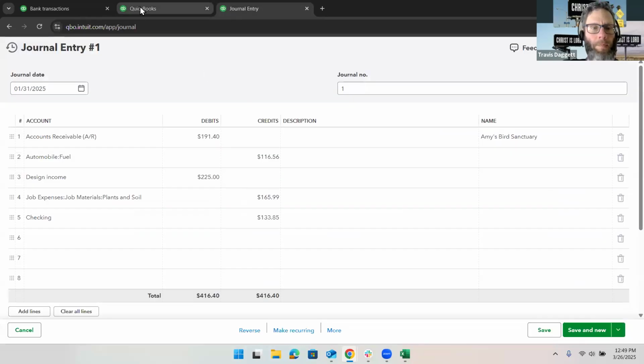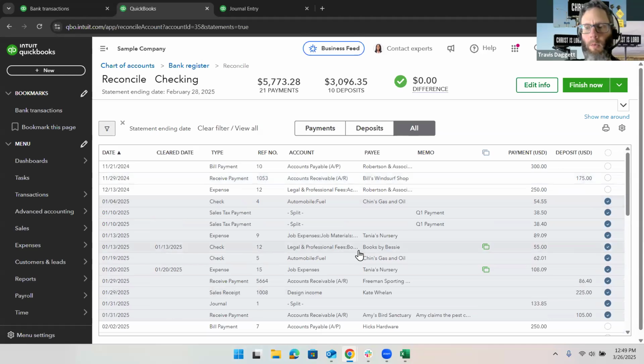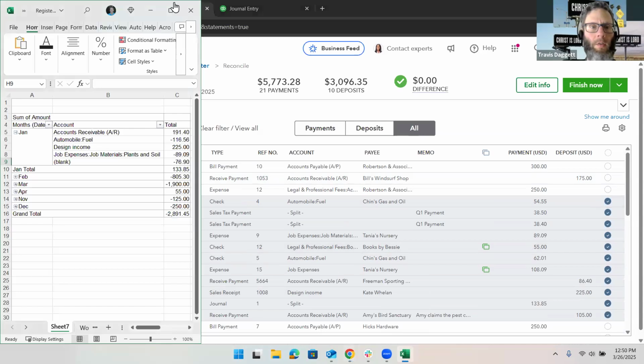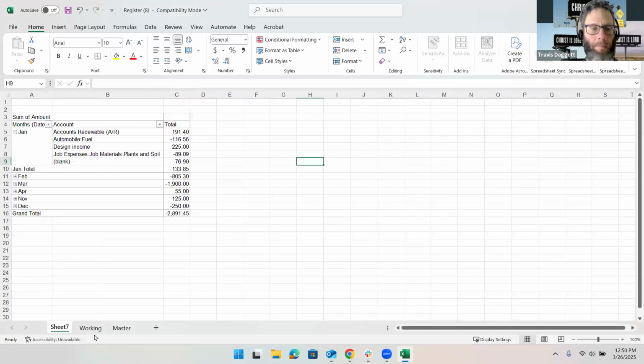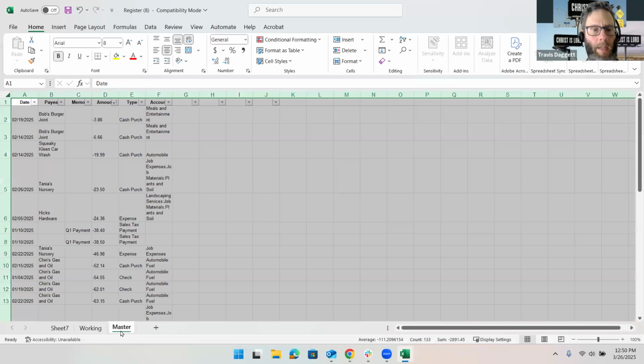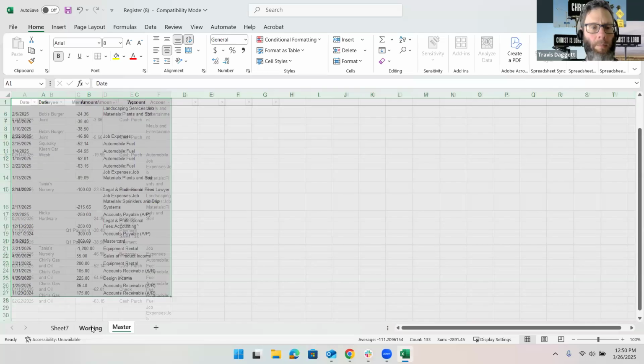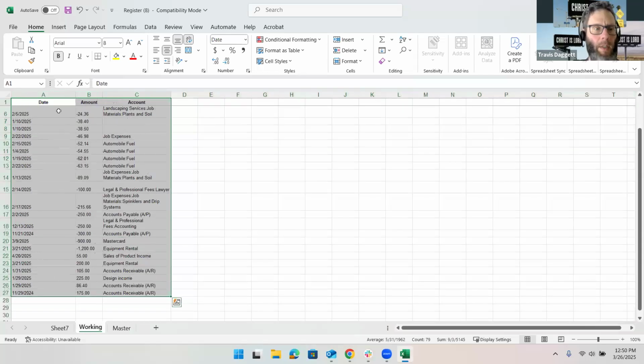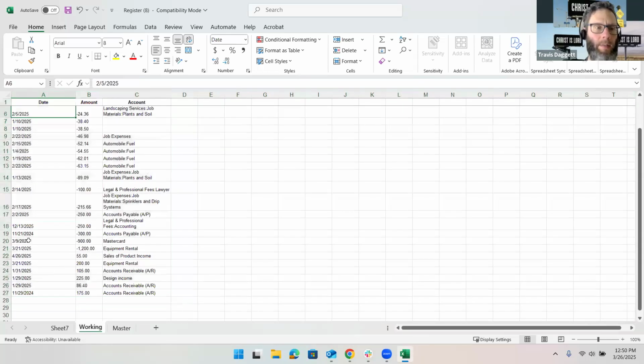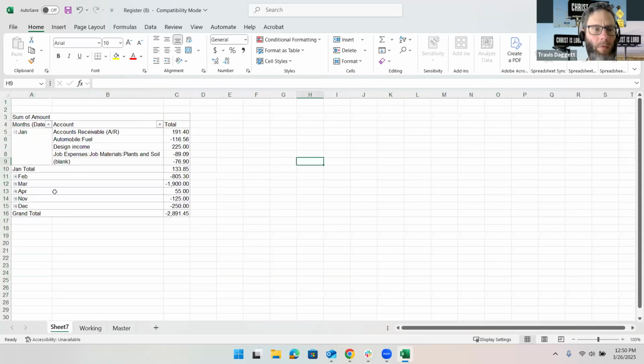There's your journal entry. There's your rec screen. Looking at those, here's your data as it's exported from the register after you filtered by no status. I went ahead and formatted the dates. That didn't allow me to group by date because of the date format. And then here are your journal entries.